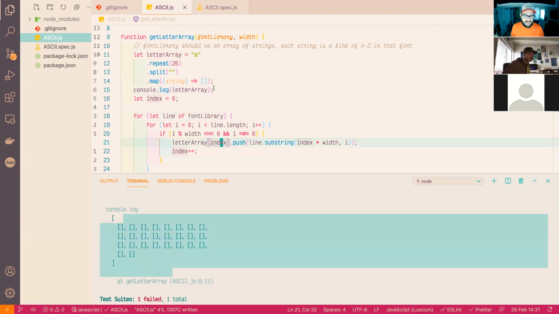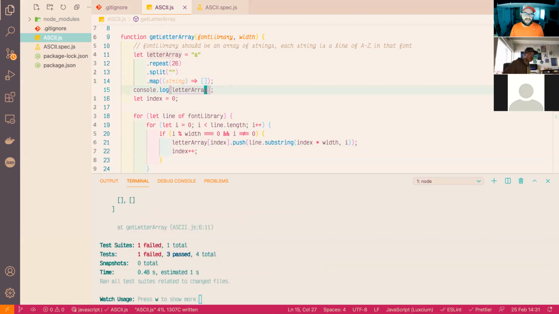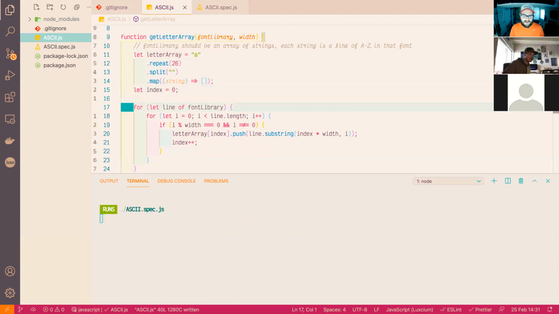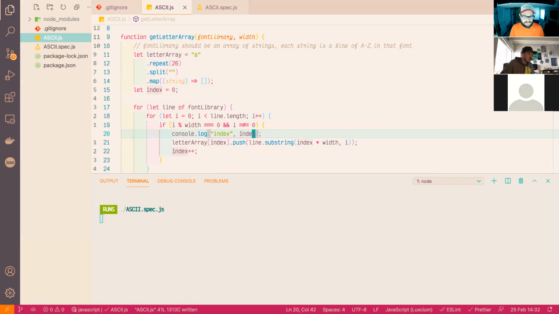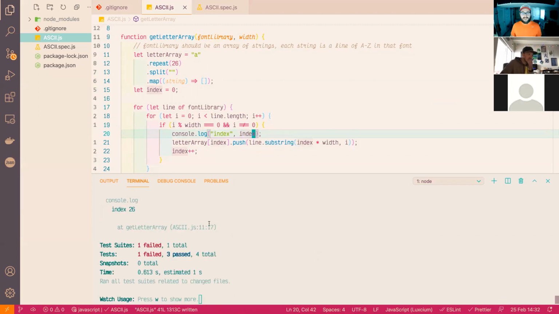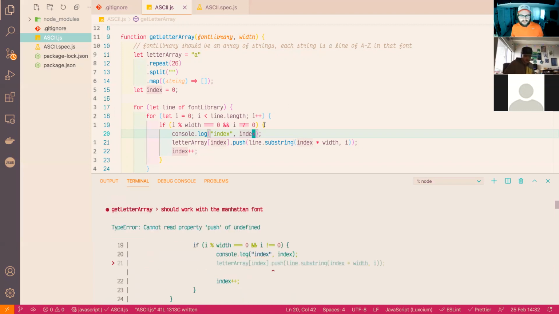So letter array at index, if index equals 0, then it should be dot push. I wonder if it's breaking on the first one or not. That's what I'm curious about. Index is 26 is where it's breaking. So that's where it breaks, right? It still says cannot read property push of undefined. That means that this index is going up to 27. How high is the index going?